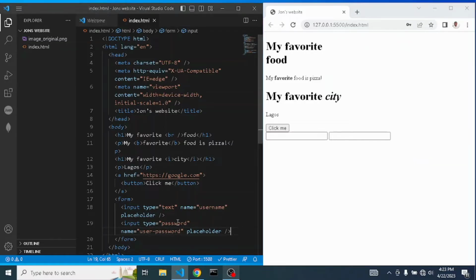Then the next one is going to be the placeholder. The placeholder is used to guide the user on which input form he should type his details in. So we could just say equal to double quotation. We could just write anything, like enter your username.